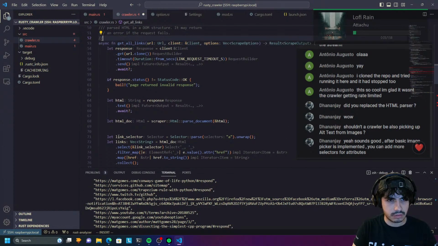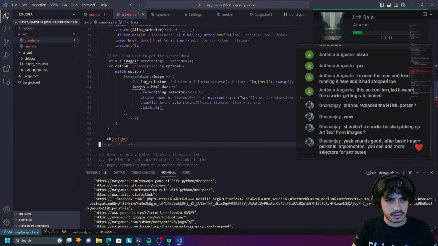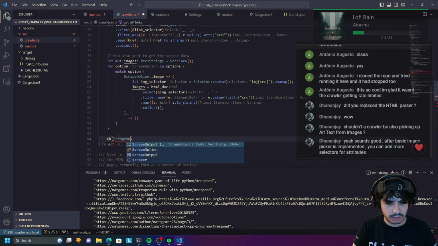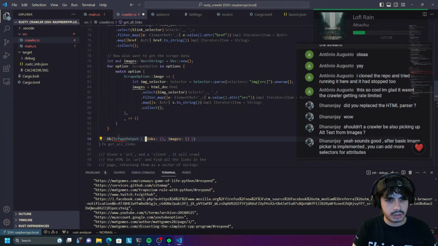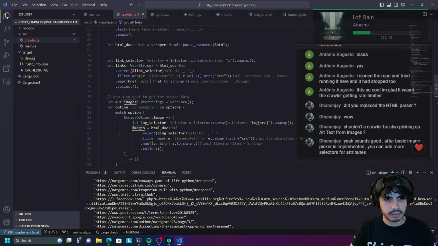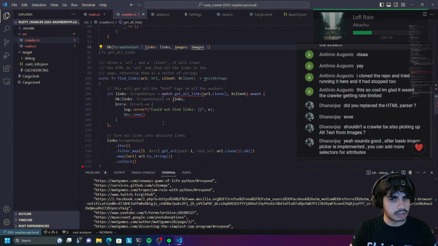We need to rename this to show the results too. We no longer just find the link, so we have to rename that, I guess. Scrape output. Now the links will be what? What will the links be? Links, and the images will be my images. Great. That's basically what we need here. Now, obviously, we have to change this. So this links now is a scrape output.